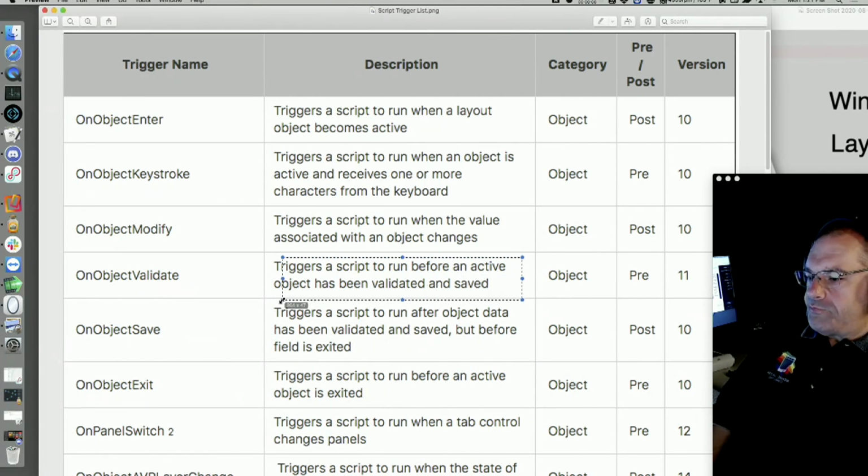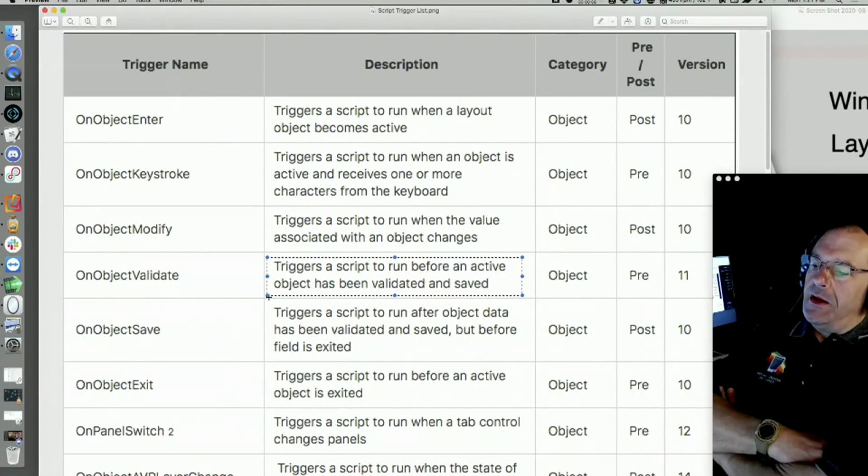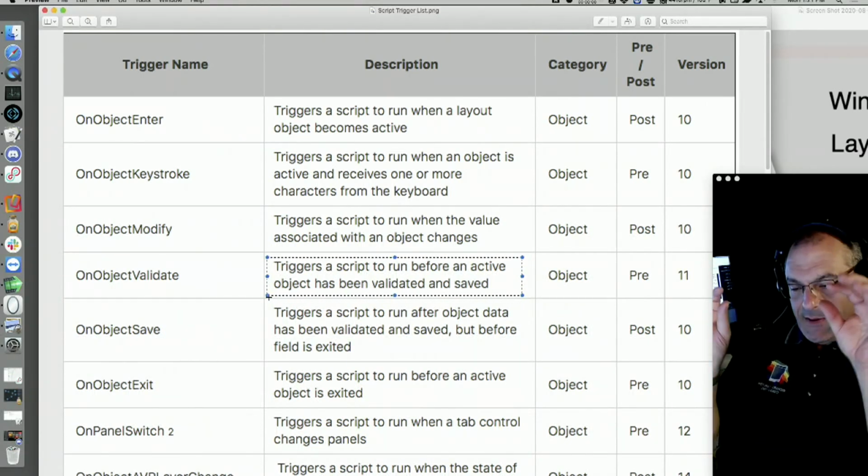So then I got a question from Discord. I'm not sure how does object validate a pre-trigger and not a post-trigger? So let's see, object validate.